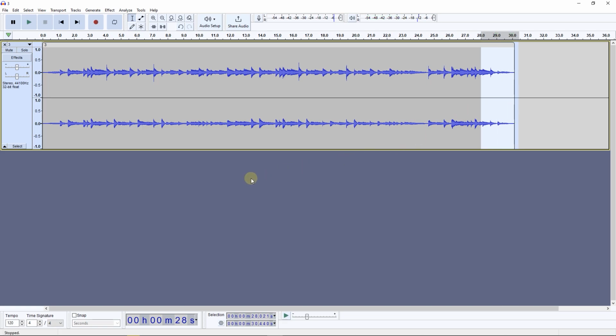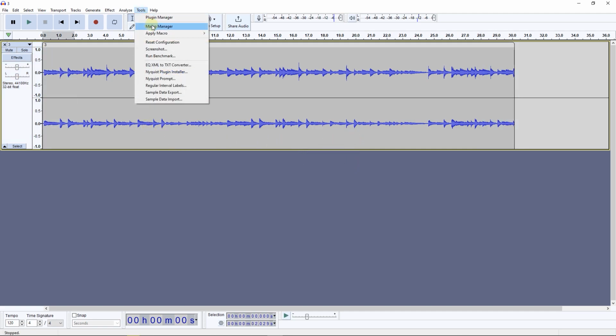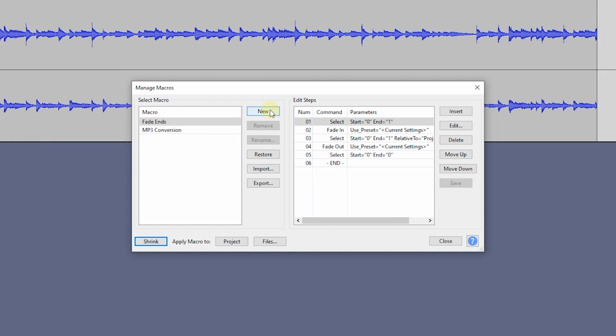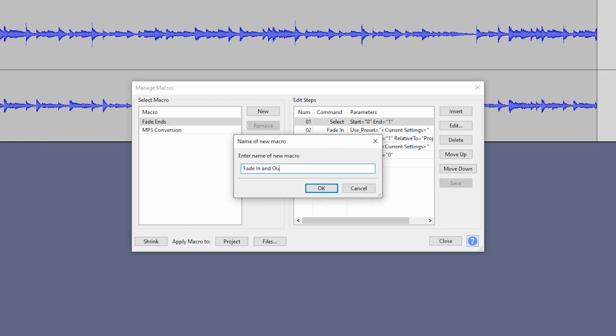But now let's say fading is a command that we use a lot, so it's best to create a macro once, and use it multiple times for other audio clips. Undo the changes. From Tools menu, click on Macro Manager. Click on New button and enter a name for the macro.